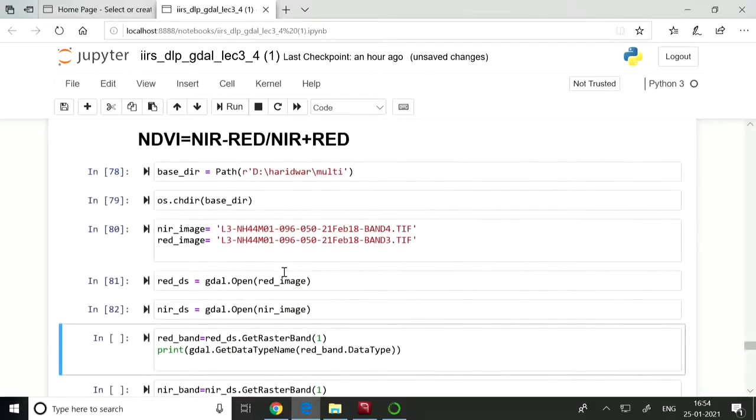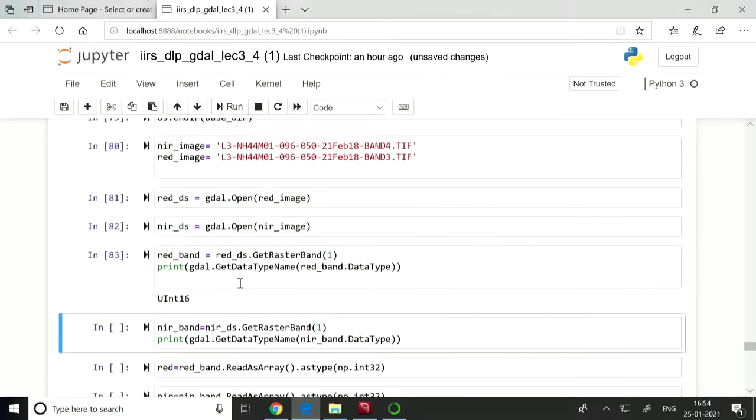Now once we have opened the image, we get a data set. Now we will extract the data, because finally we have to do some calculation on the pixel values. So red band data we are calling with red data set dot get raster band 1, and we are just inquiring what is the data type available with this band. So it says unsigned 16-bit integer. Similarly, we fetch the NIR band from our NIR image.